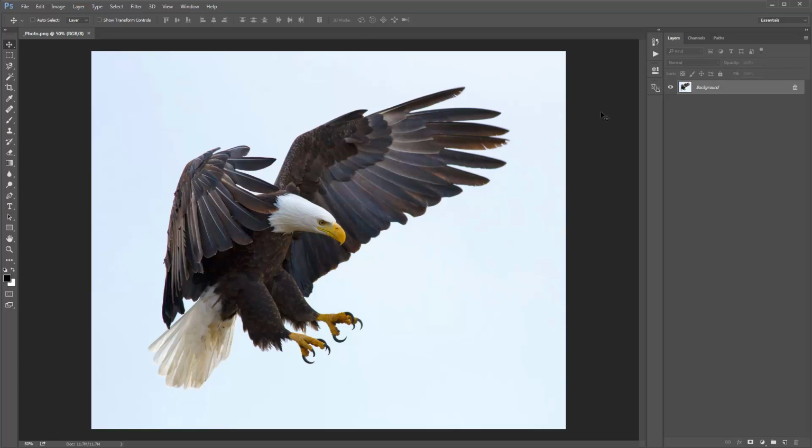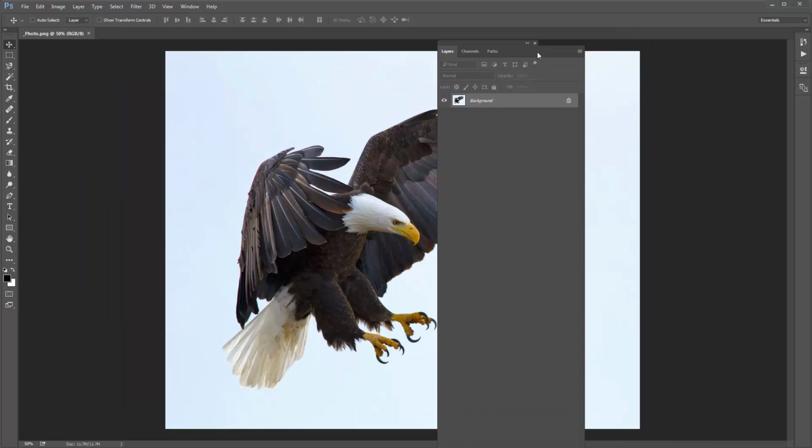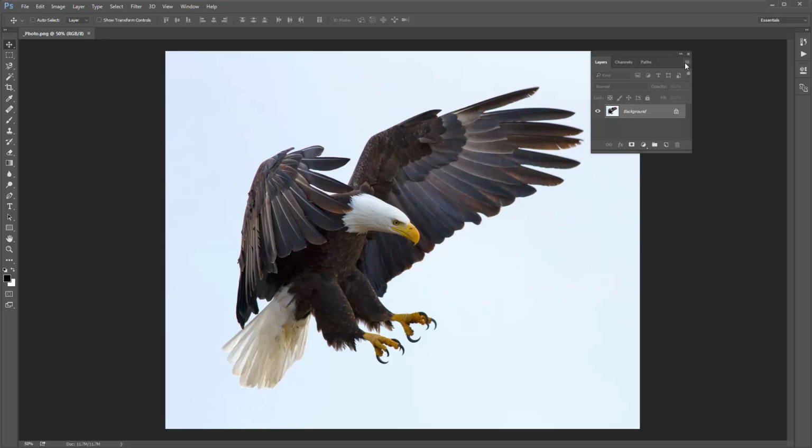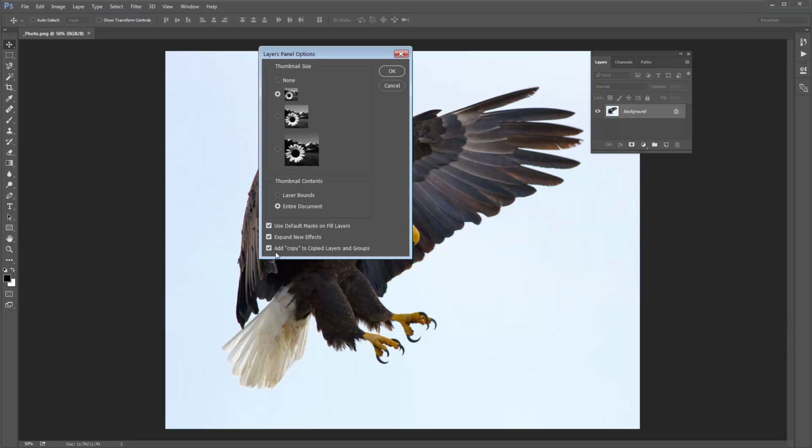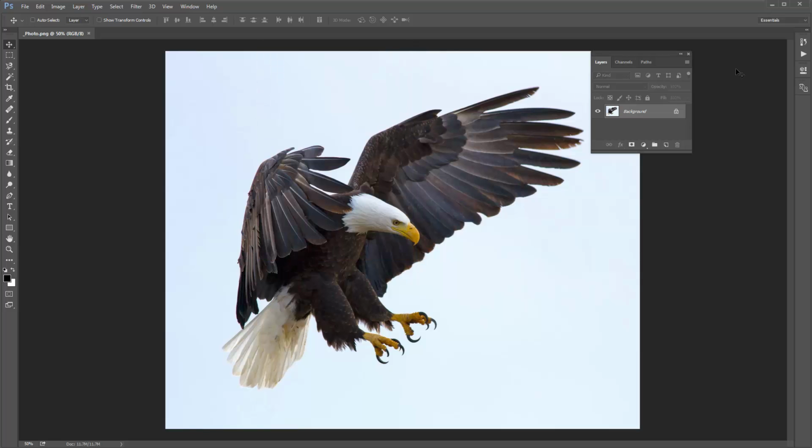So firstly, go into your layer panel, and this top right hand corner icon here, click on that. I'm just going to detach my layer panel for a sec. So click on this icon and go to panel options. Right down the bottom here, make sure add copy to copy layers and groups is selected. 99% of the time that's going to be selected, but if it's not and you're unaware, you're always going to run into errors in the action. Okay, let me just put that back.